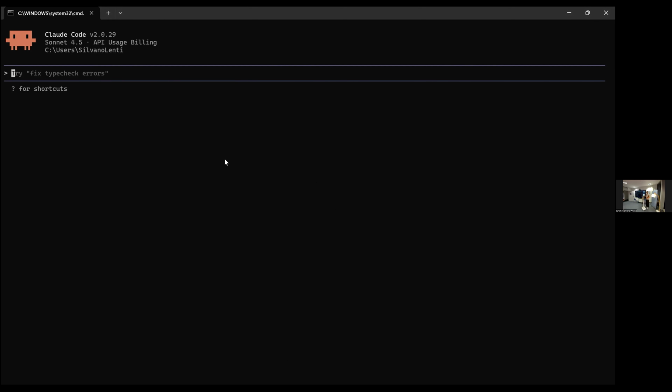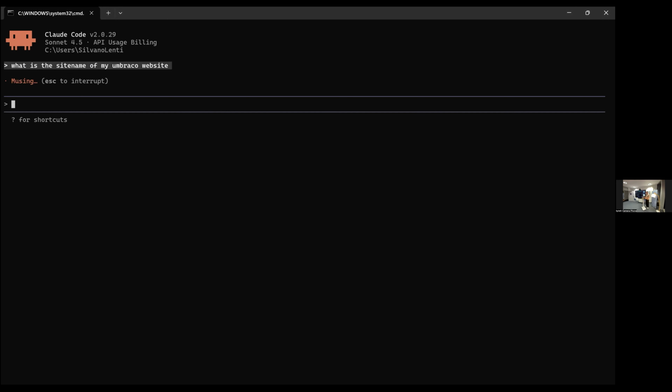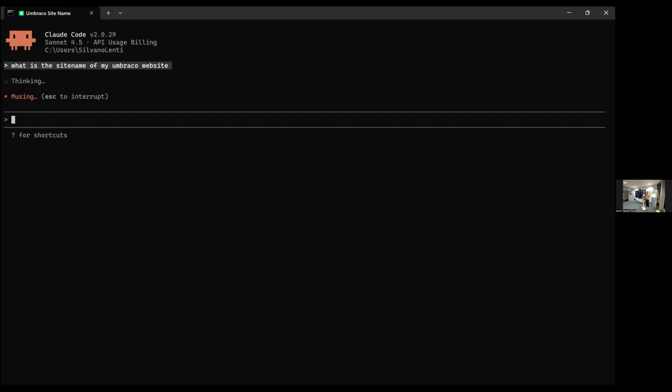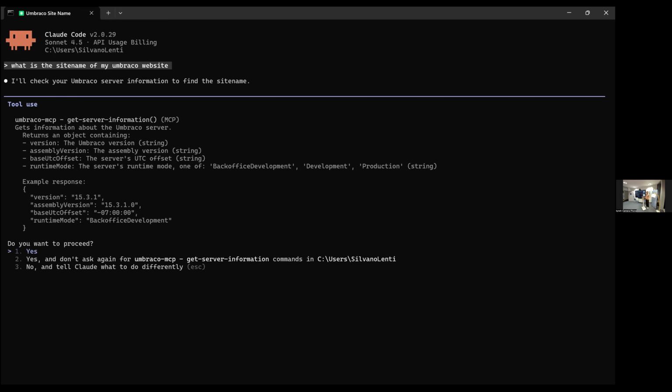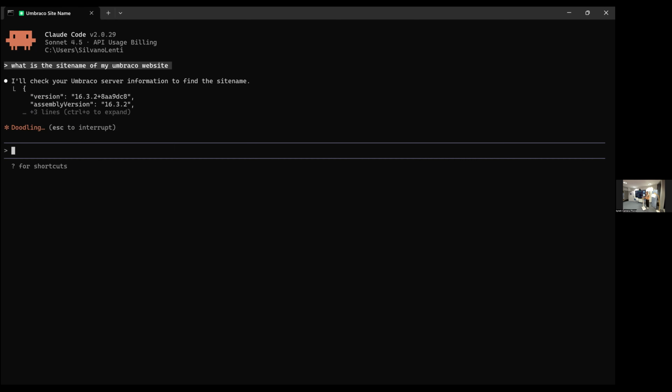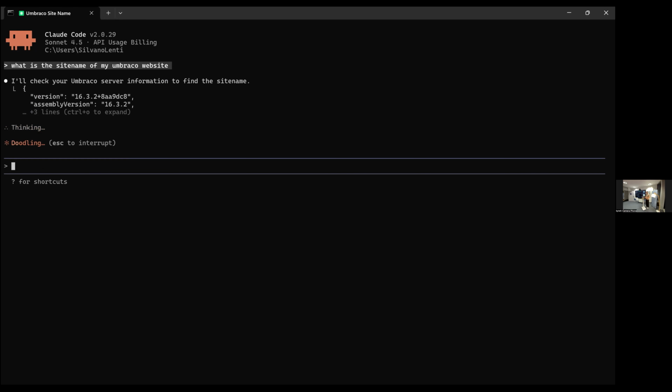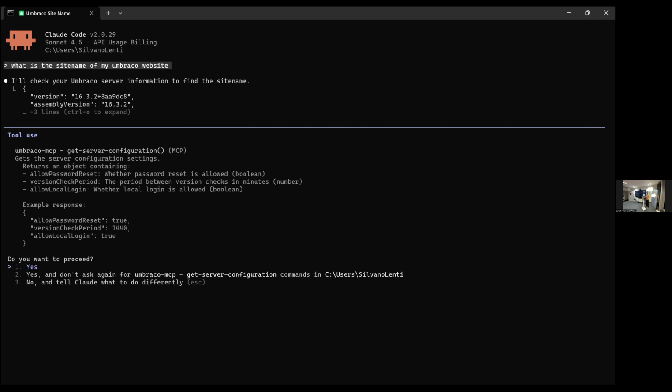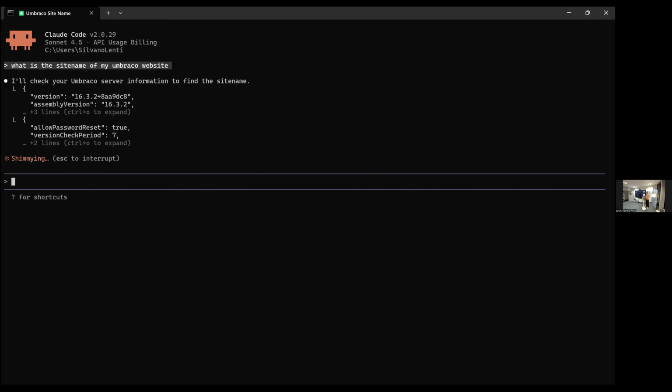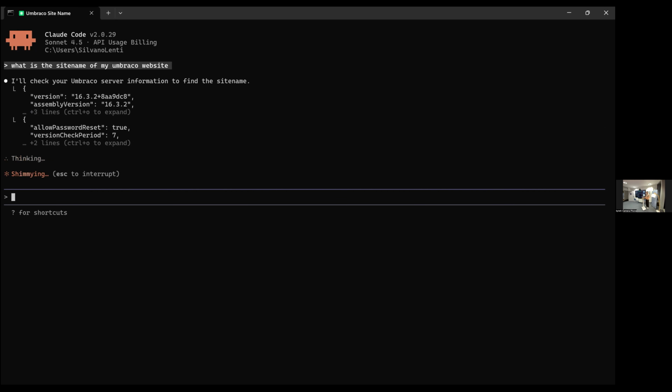So to test if we are connected, we can simply ask, what is the site name of my Umbraco website? And then you can see that it will start querying or thinking about the query. It will take some time. And after that, it will ask you, hey, is it okay if I use this tool from the MCP server, get server information? Yes, go ahead. Then it gets some information, and then it's thinking again about which tools would be best to get the information.